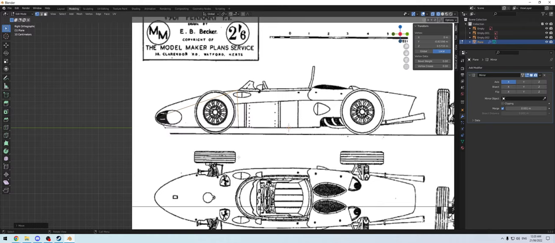Going here, I'm mostly here for porting paint. I'm pretty familiar with Blender. Porting paint, you mean the paint colors?